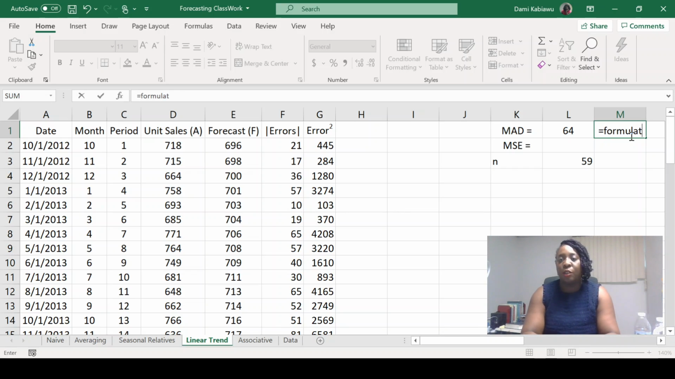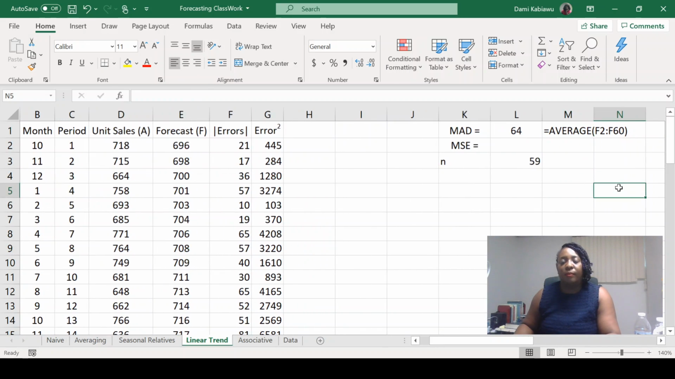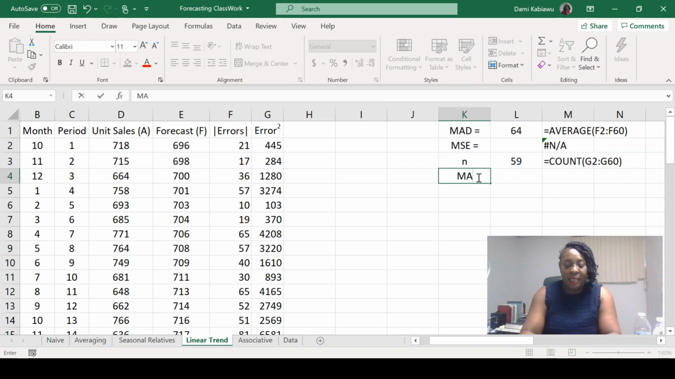Excel has another function called formula text, and I'm going to use it to print out the MAD and the MSE formulas. Okay, so when the formulas show up, let's say I also like the format here. I'm going to paint it down here. And this format, I'm going to paint it. Awesome. So now I can do MAPE.